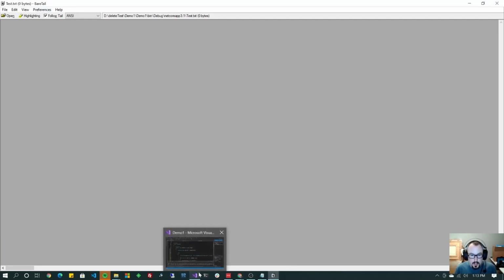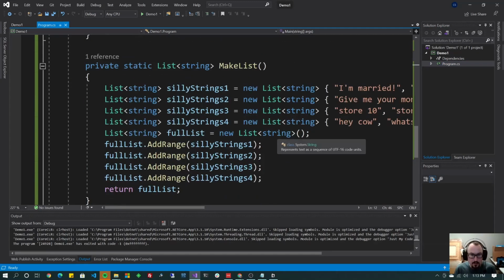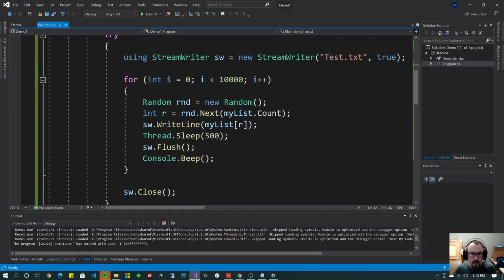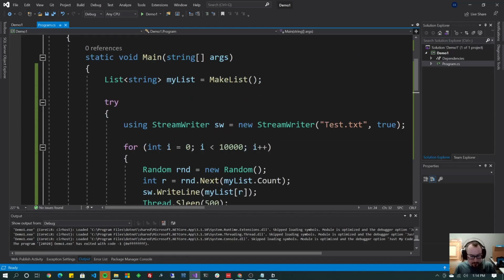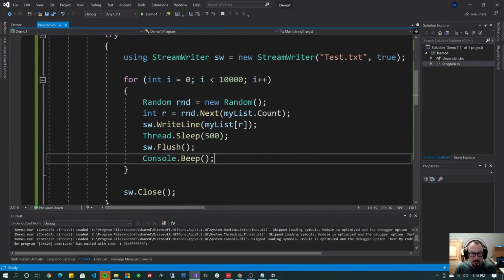And I'm going to switch over now to Visual Studio. I've got this little application that I wrote that just randomly picks an item. I've got a list of strings, and it's going to randomly pick a string every half second. It's going to write it to that file. It's going to flush it out, since we haven't closed the stream reader yet, and then it'll make a little beep sound so we know it wrote it. So I hit F5 and start running that. Oh, that's really loud. Hold on. Let's take out the beep. All right, so let's hit F5 to start running that.